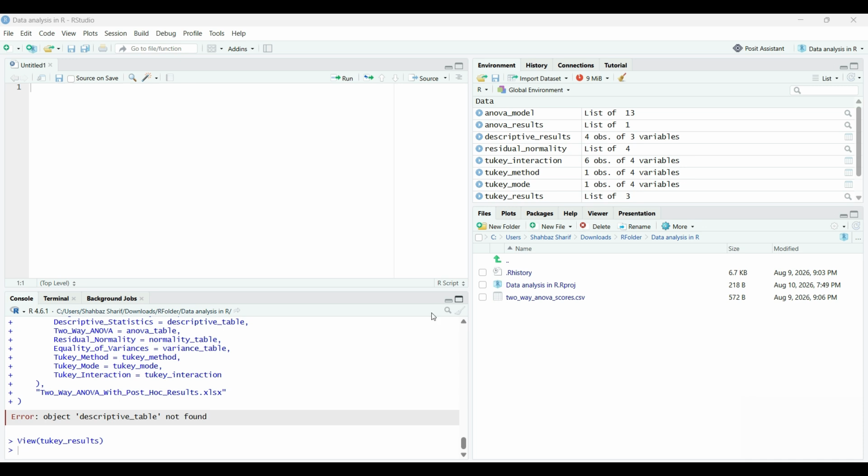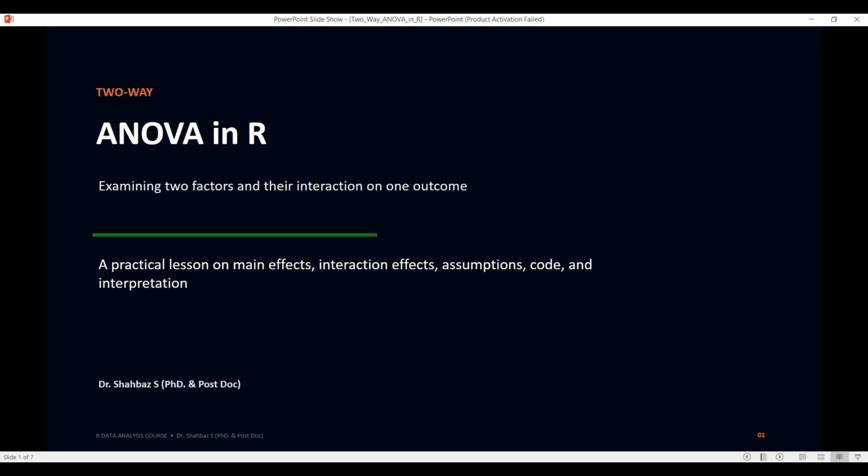So before performing the analysis, we need to consult our PowerPoint presentation. So we are going to do two-way ANOVA in R. We are examining two factors and their interaction on one outcome. And we have the outcome as test score, and we have two independent categorical variables.